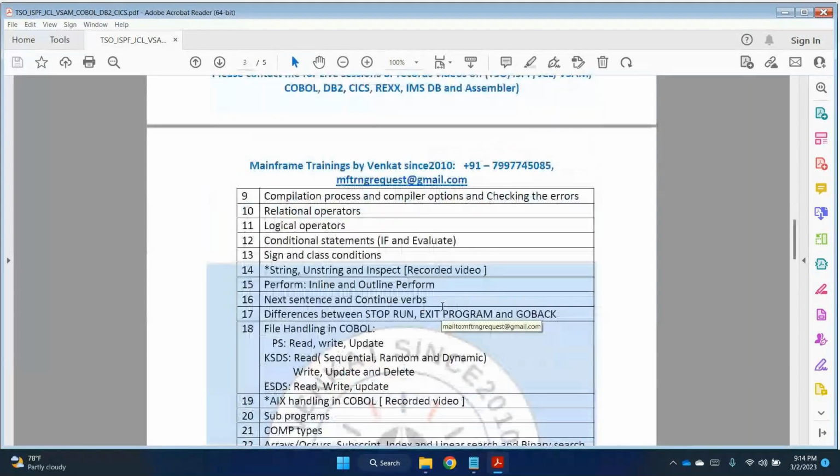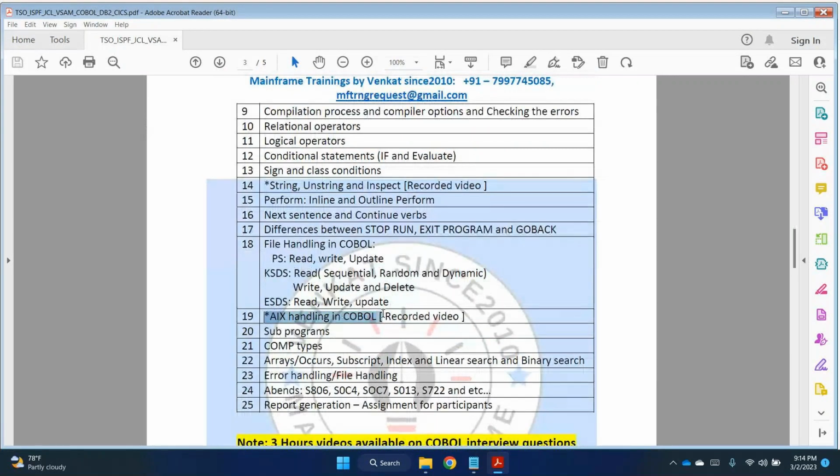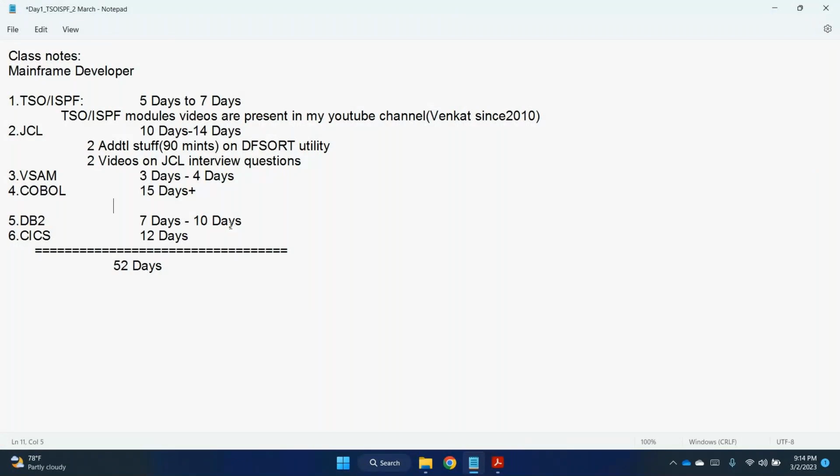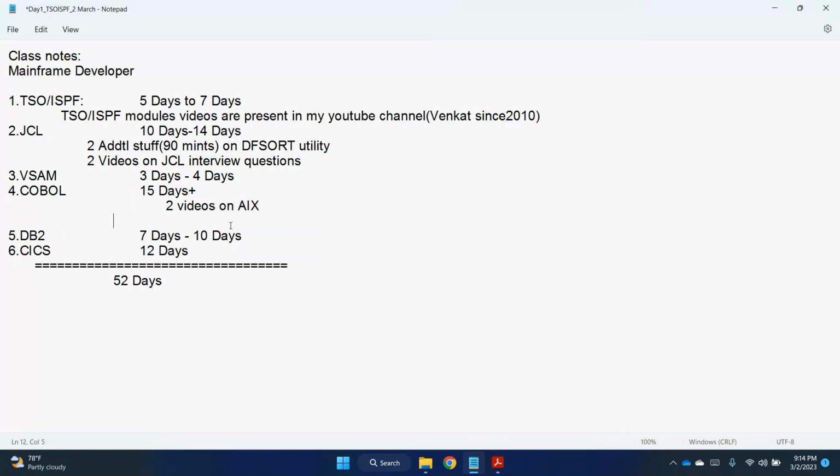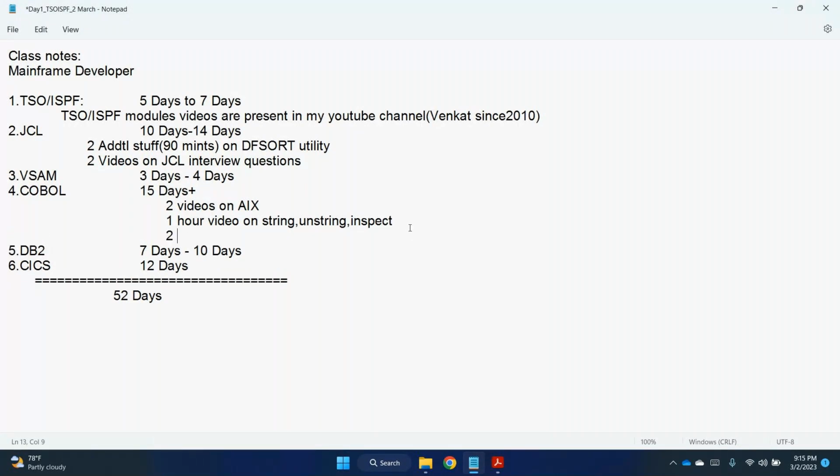Similarly, you will get a video for string, unstring, and inspect. Then an alternative index concept video. For editing picture clauses, even if I give one, it is a 30 minutes duration video only. Then for alternative index, we have a 90 minutes duration video. Two videos are there. It is around 1.5 to 2 hours of video on alternative index, and 1 hour of video on string, unstring, and inspect. Then we have 2 hours of videos on COBOL interview questions, apart from the topics I'm going to share.